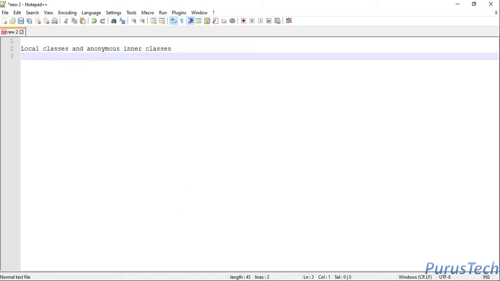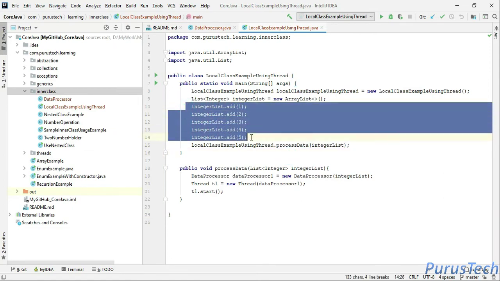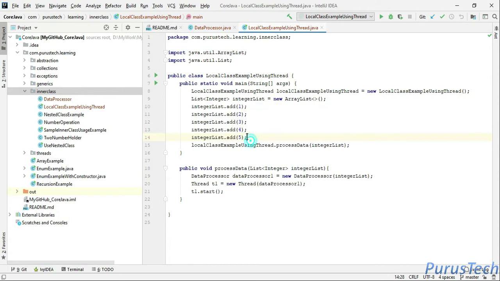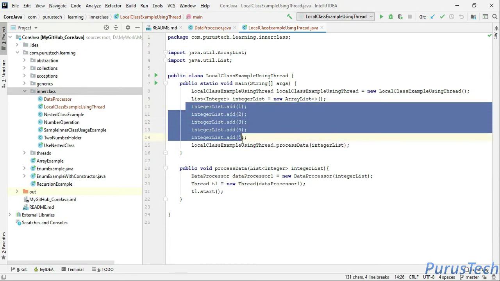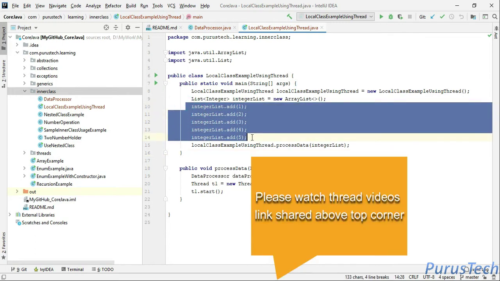have a requirement like I have a list of elements. Here, for the sake of simplicity, I have taken integer elements and I want to process all these integer elements or the elements through a thread. So what I should do? I should pass this list to a thread, right?